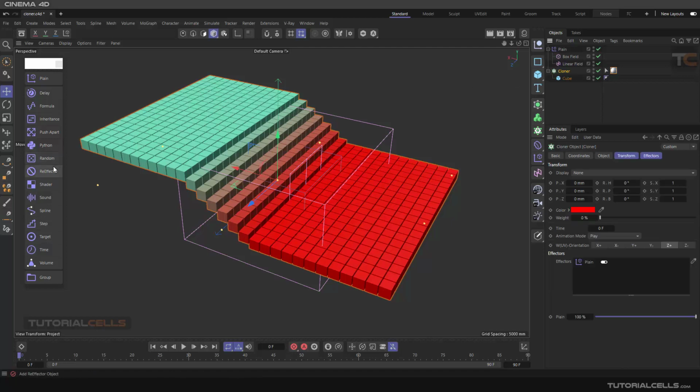And of course, we have a shader effector here that I will explain more later because it's very important. You can define the color and shader. Okay, we have an effector and transfer.